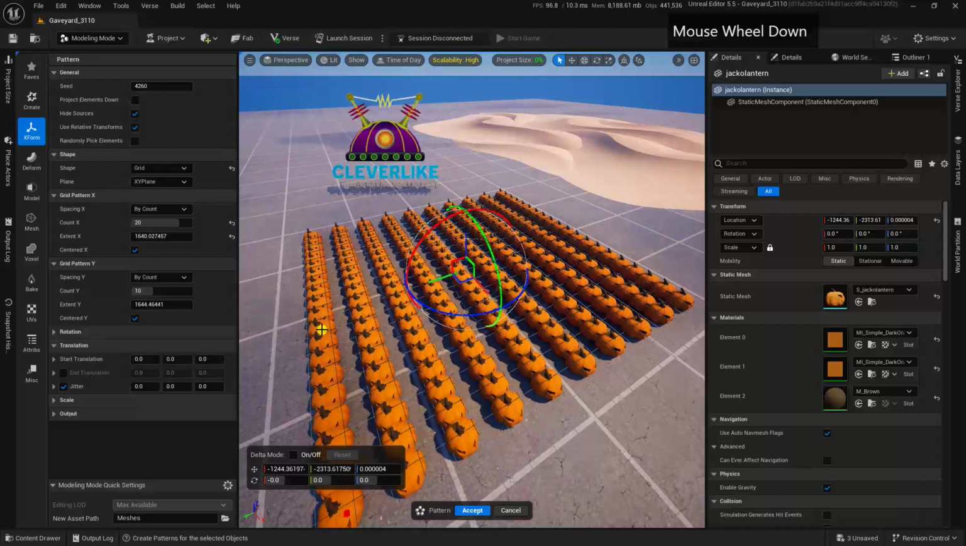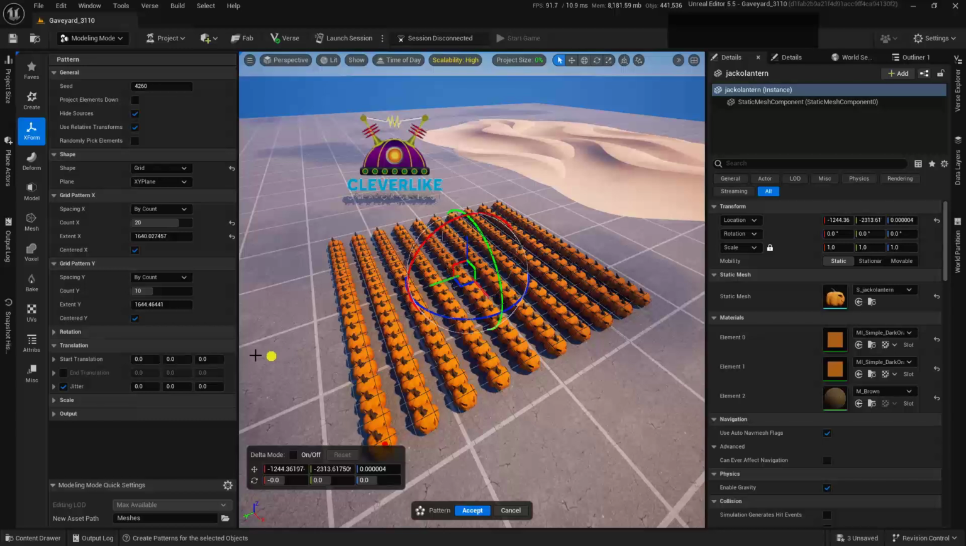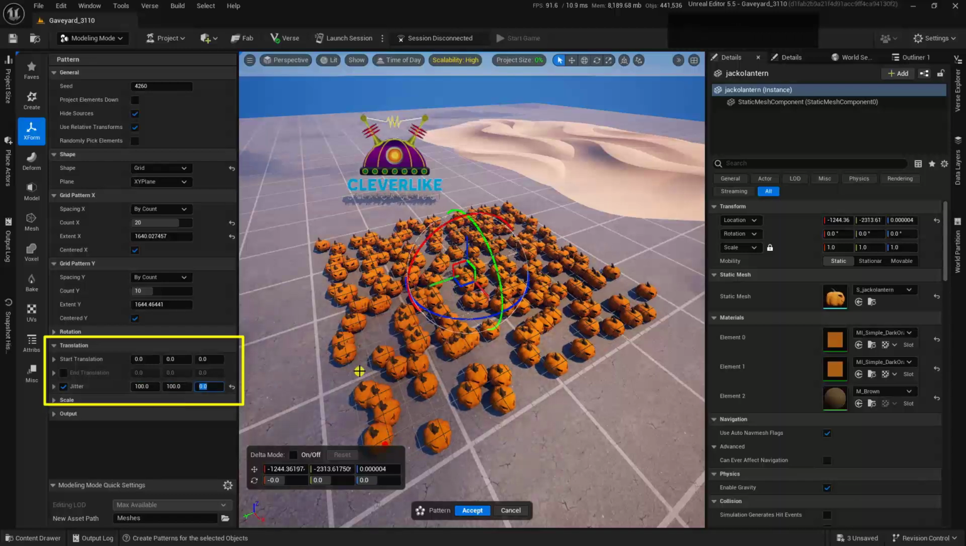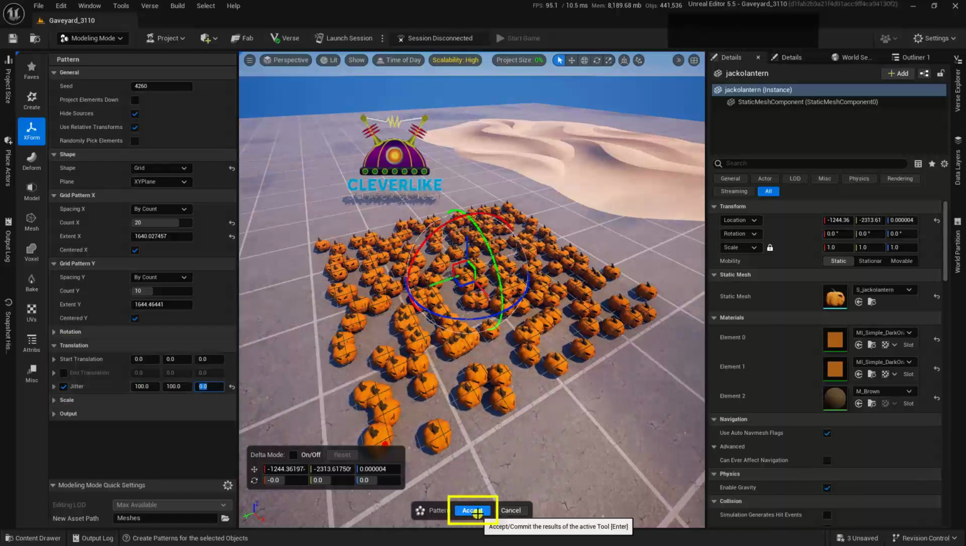So now that we have this set up in a very uniform fashion, let's add in some translation jitter. So go ahead and toggle this one on, and let's set each one of these to about 100, and our Z will leave at 0. Now we'll hit accept.